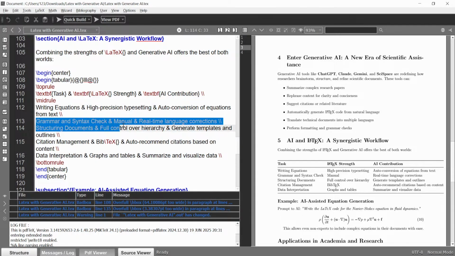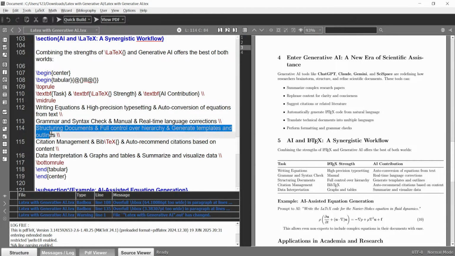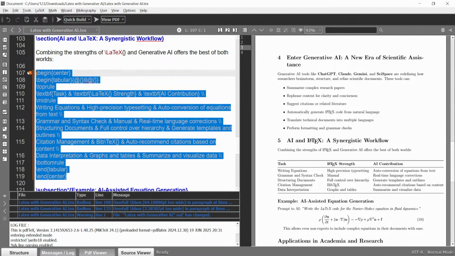Then this is the second row, this is the third row, and each row is broken by using the double backslash. This double backslash will break the row, and the single ampersand is used to break the column. And this is the bottom rule. Bottom rule means this line which you can see at the end of the table. So this will generate a very nice table.